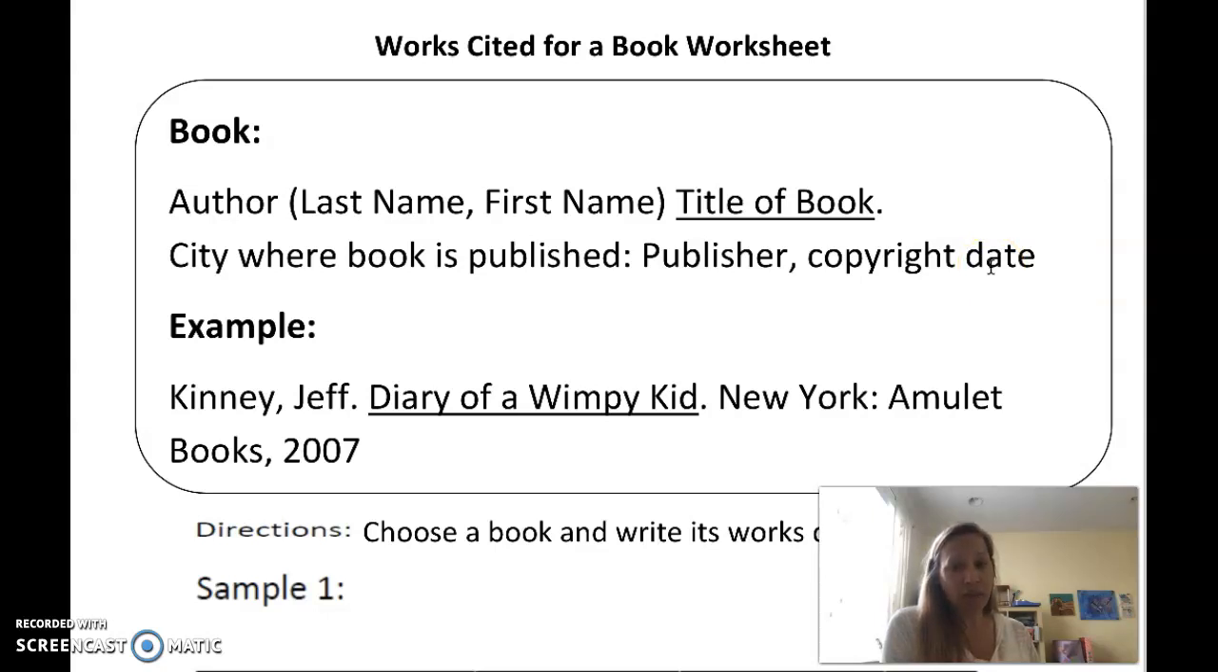Now let's look at an example that I have written here for us. This is a Diary of a Wimpy Kid book. We would always put the author's last name, comma, first name. So Kinney, comma, Jeff, period. Diary of a Wimpy Kid, period, and underlined. New York, the city where it was published, colon. Amulet Books, that is the publisher, comma, 2007. That's the copyright date of Diary of a Wimpy Kid. So those are the items you will need if you are using an actual in-hand book.